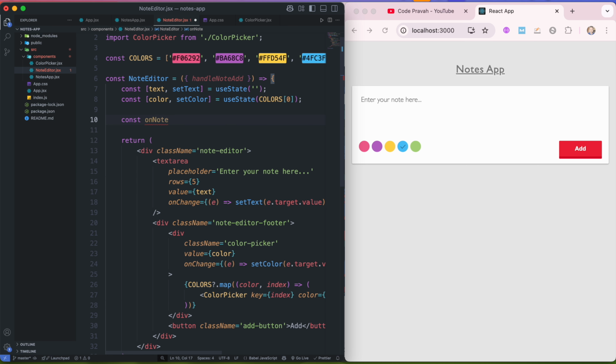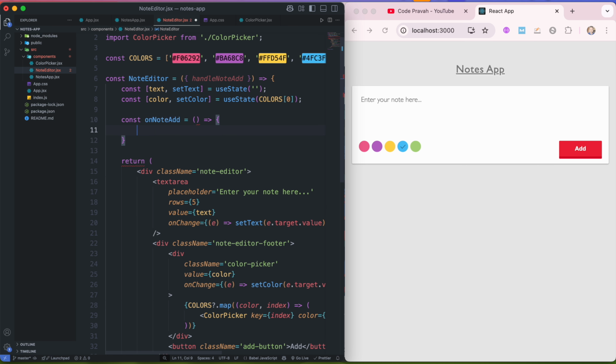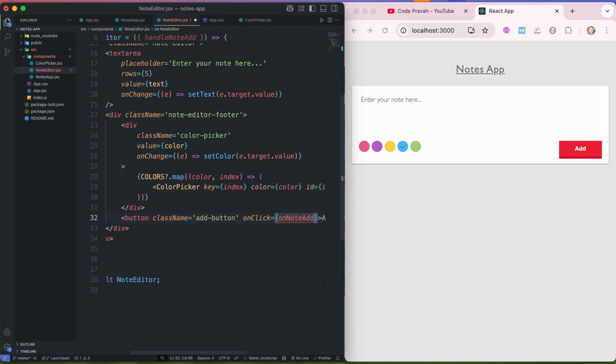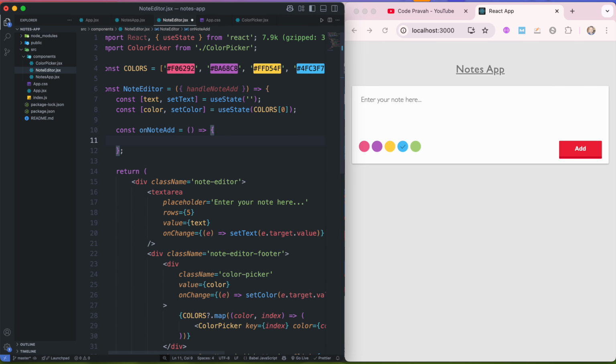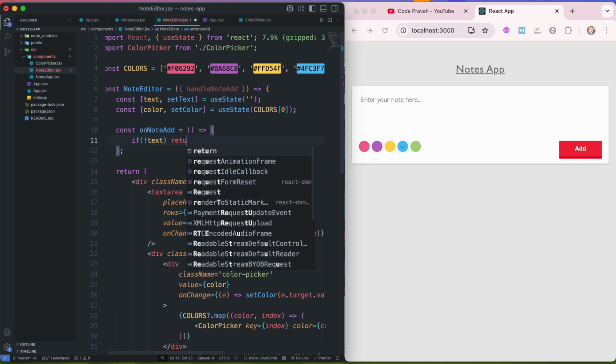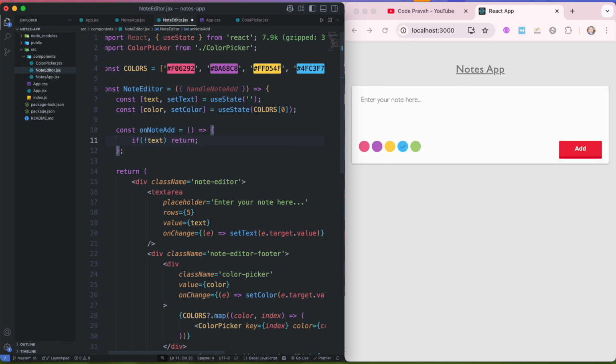So I'm going to create one more function. I'll call it on note add, and I will call this function whenever the on click event is happening on this button. So before adding the note into the actual array, I will check if there is no text, I will not do anything. It means I will not allow a user to create empty notes.